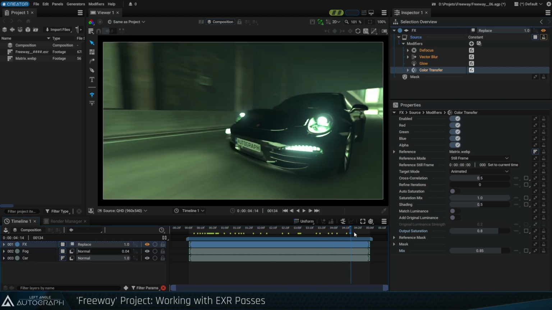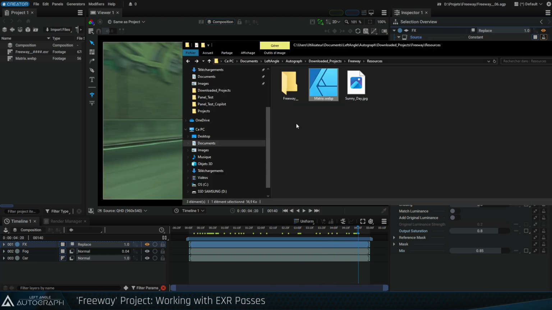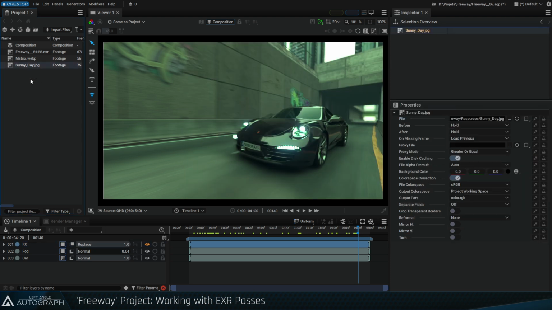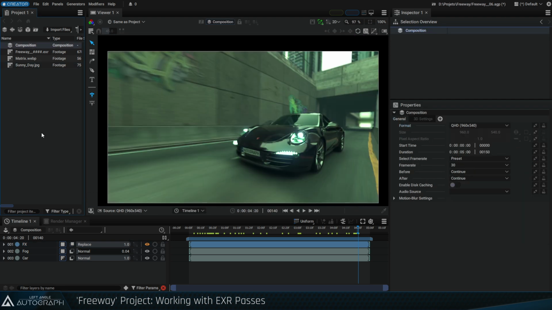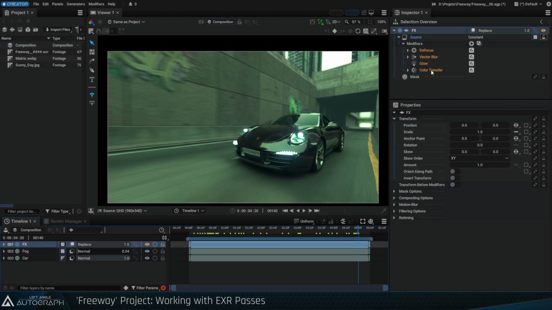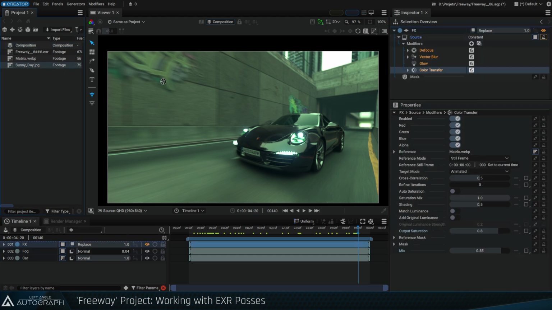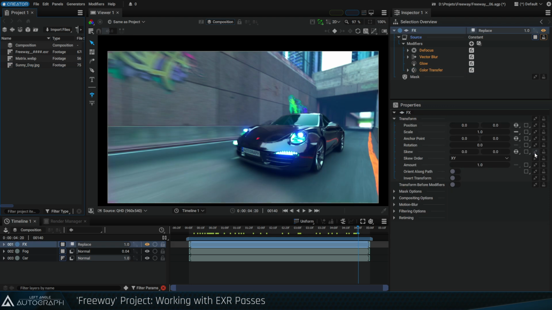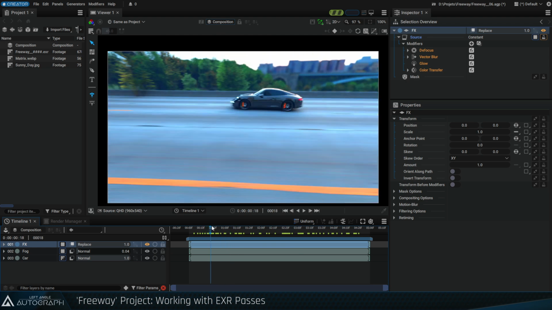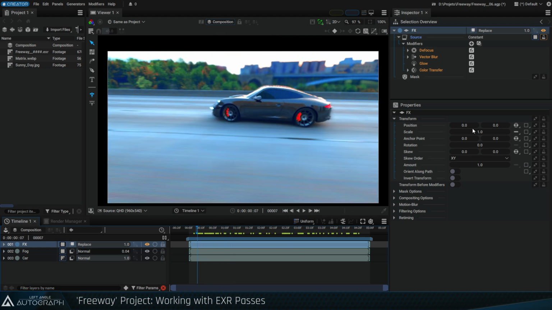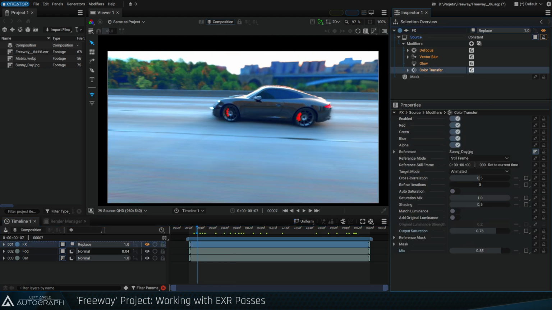To change the grading of this shot again, we simply need to import a second image, such as this one, with a much wider color palette. Just select the adjustment layer and select the color transfer and simply drag this image from the project panel onto the reference slot. The extremely saturated colors of our reference image are now reflected in our animation. We now get back to the color transfer parameters to reduce saturation again while adjusting the mix value.